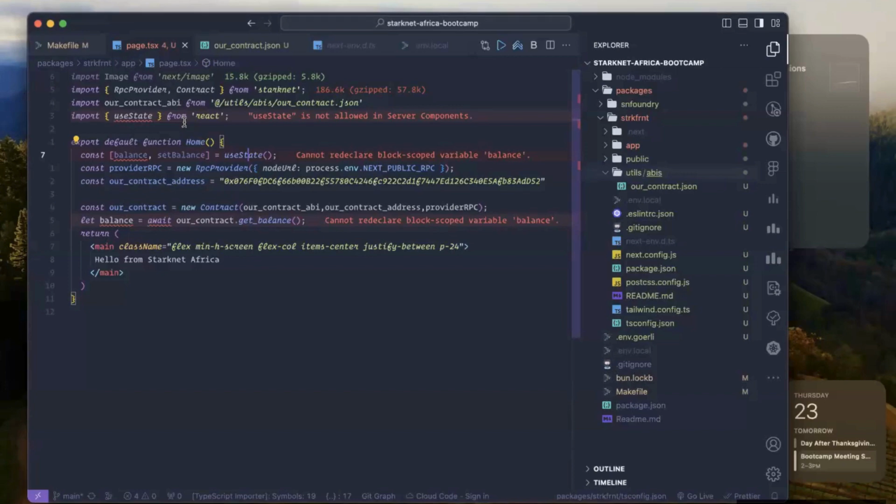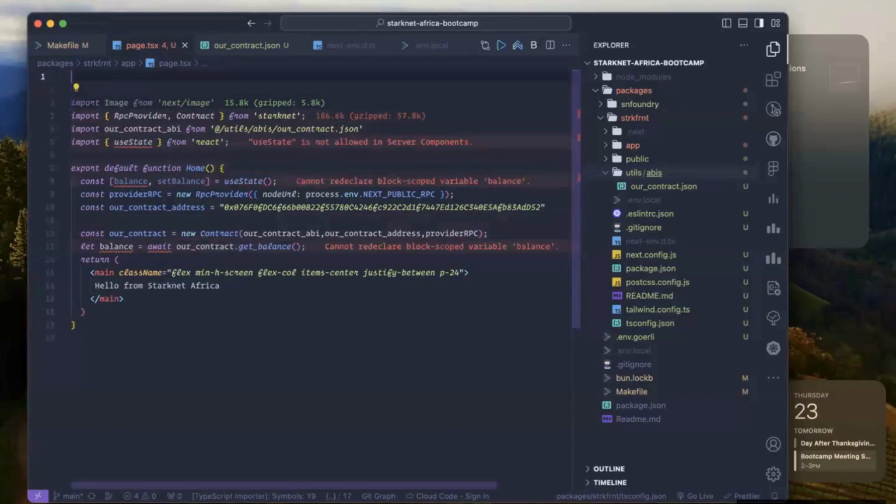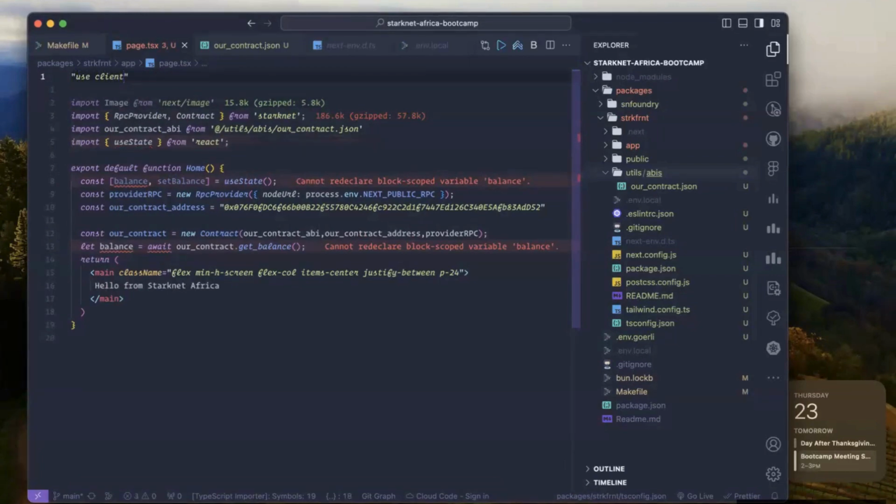So we need to use client. At the top of this, we need use client. So we have use client.